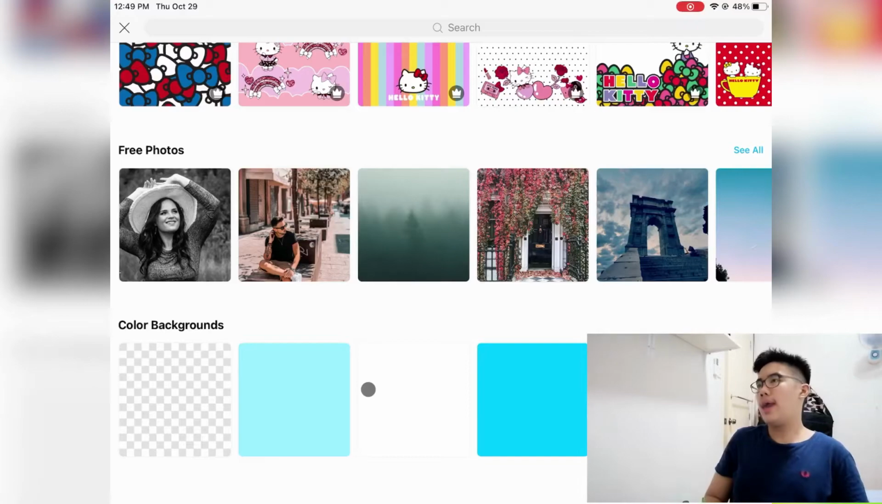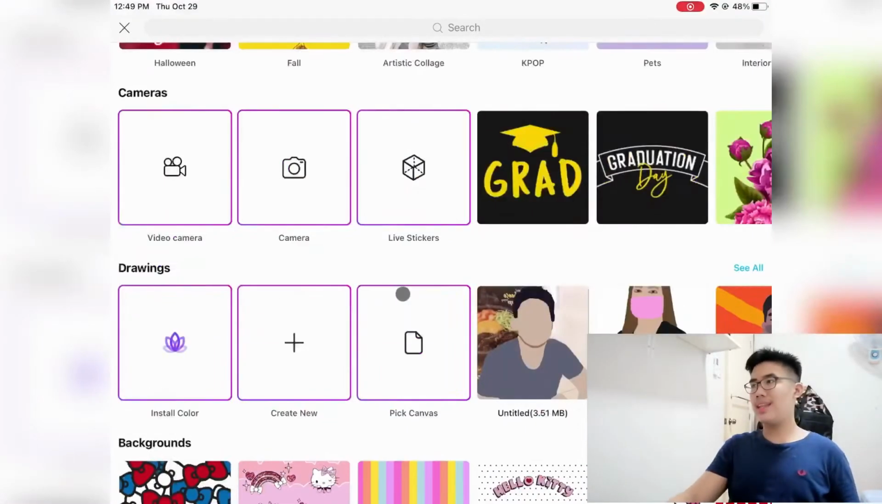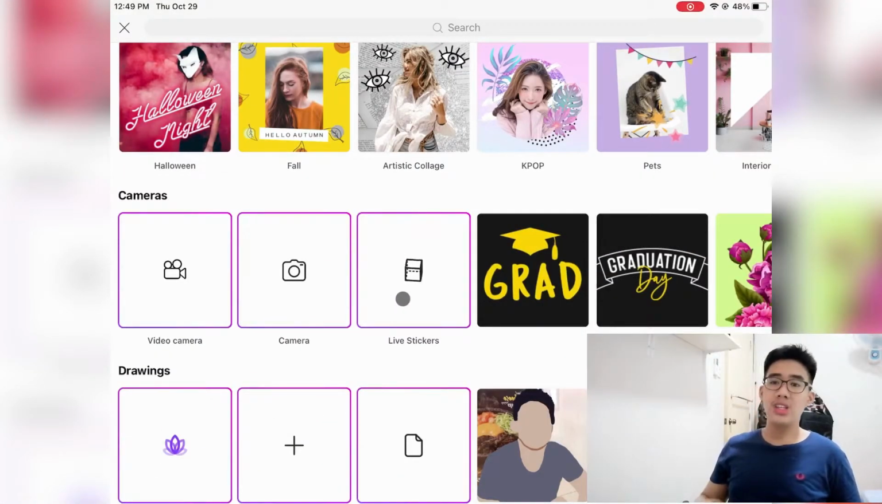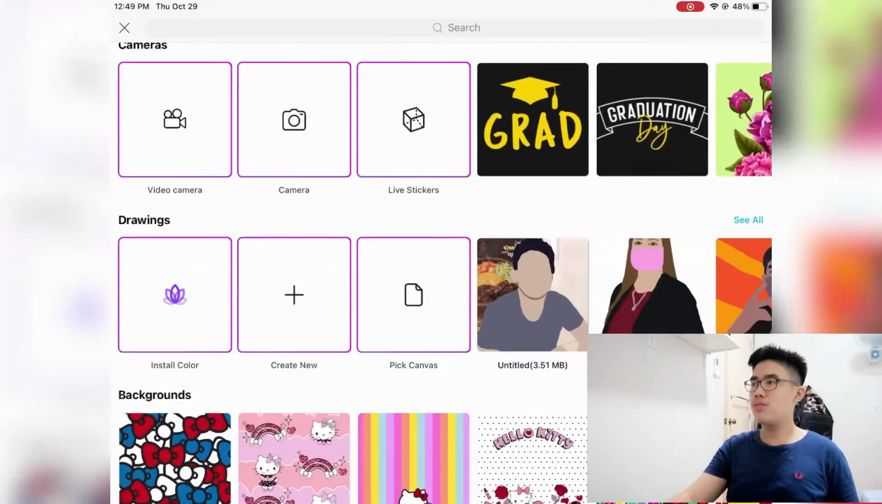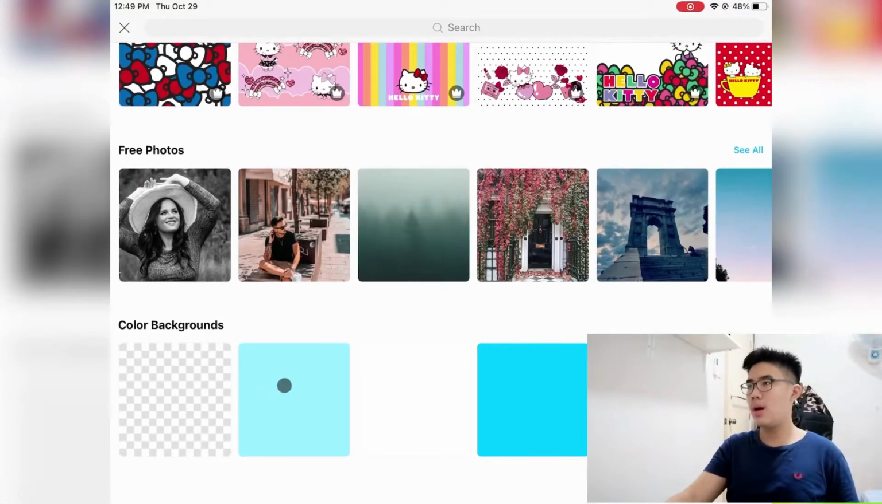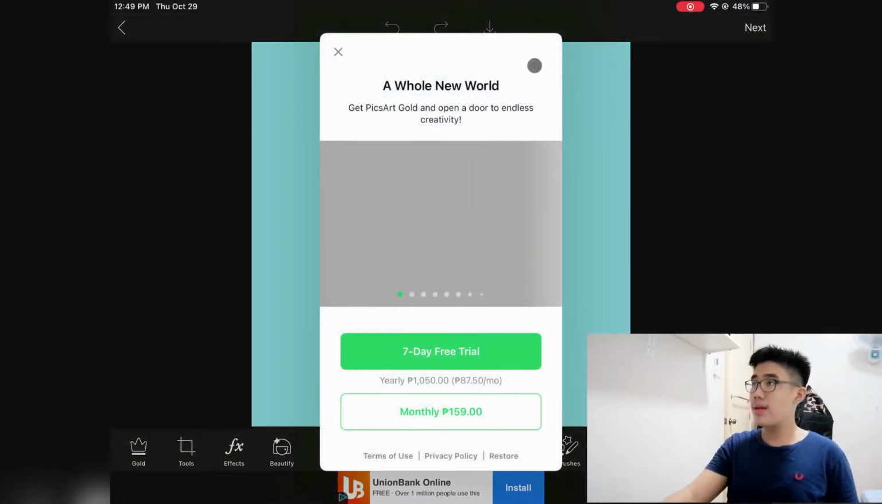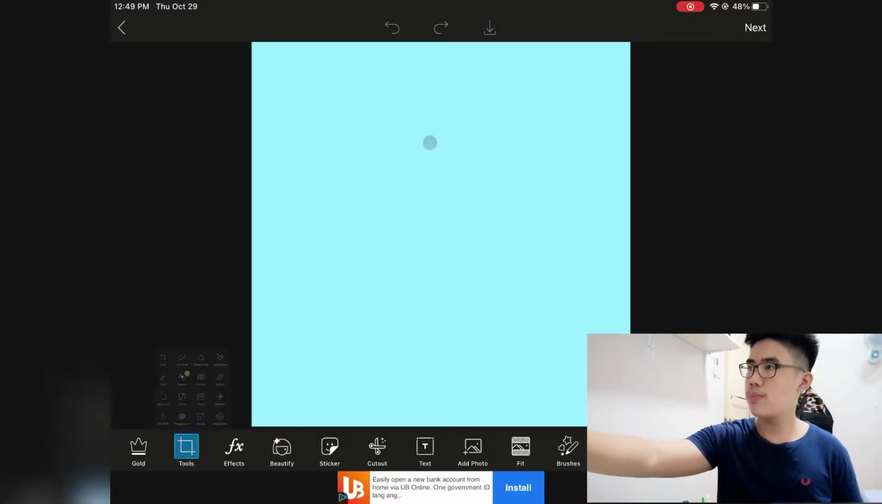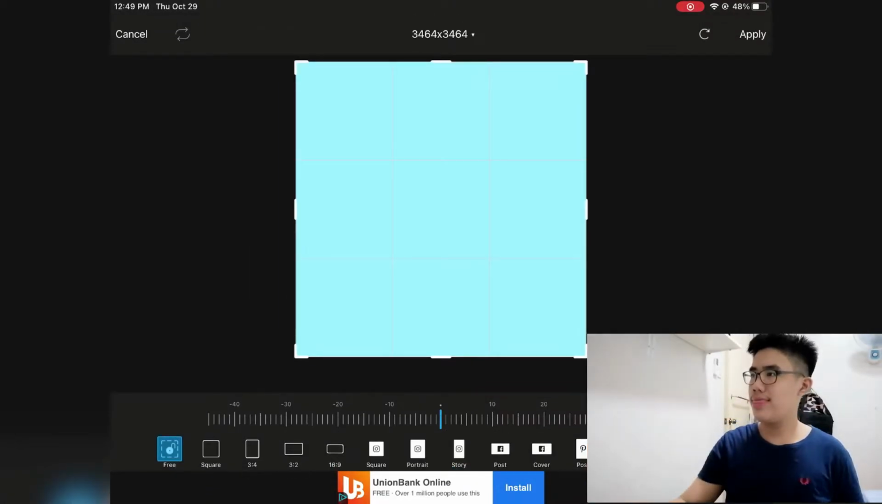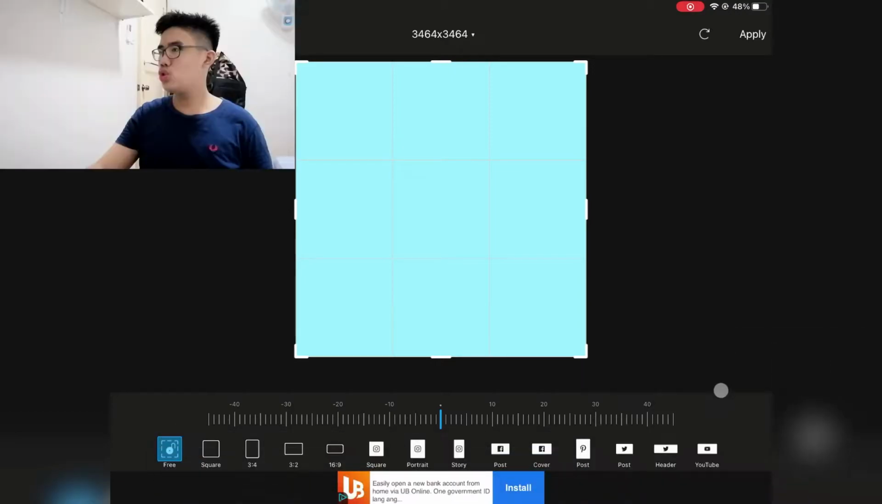You could pick a customized background from Google, from the internet. You could pick a color background like this, or what I do is I take a picture of myself and then take a picture of just a background without me in it. You could also do that as well, but just to make things simple, I'm just going to pick a plain blue background. And then the next thing you want to do is go to Tools, Crop, and then click on the YouTube option right here at the very end.